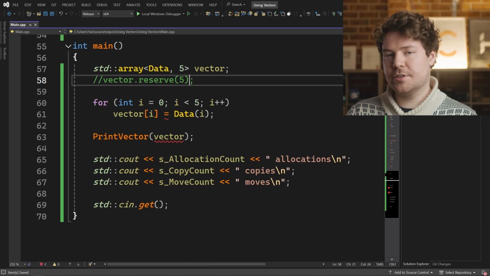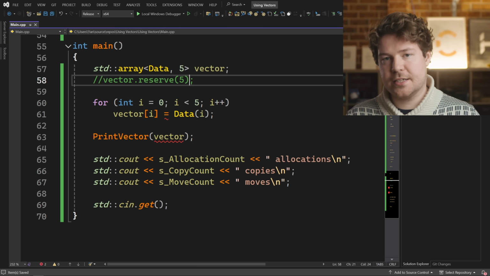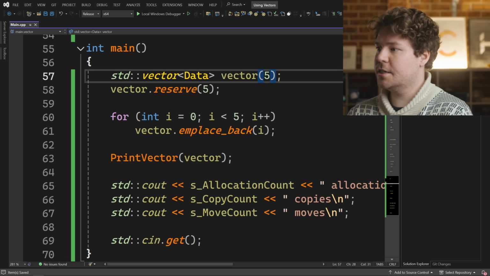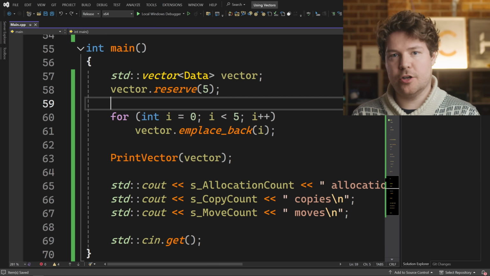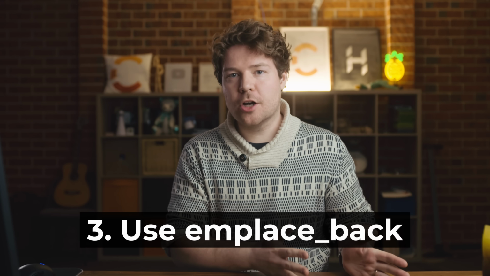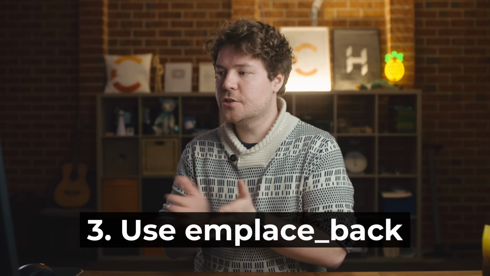So basically try and manage the size, the capacity yourself by either allocating up front, by calling the reserve or the resize function, or creating the vector with the size in the constructor like this, or by doing that later on in your program. And step 3, avoid copies, avoid moves, use emplace_back.